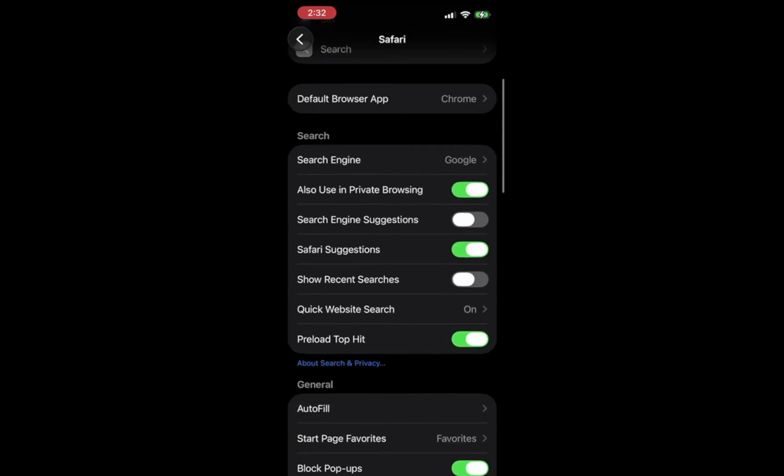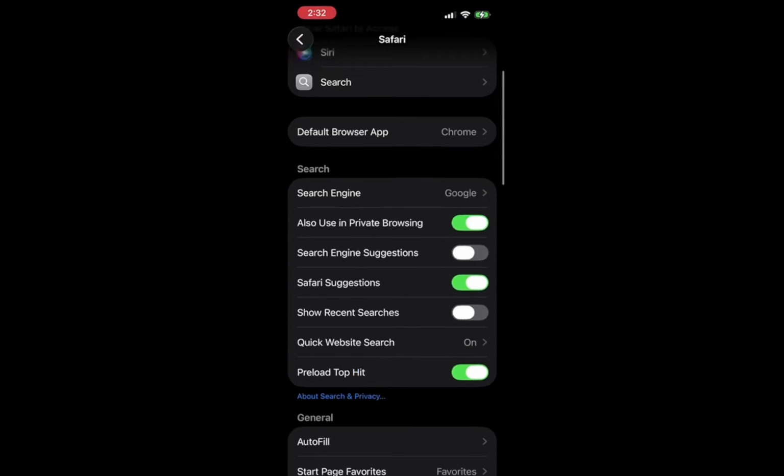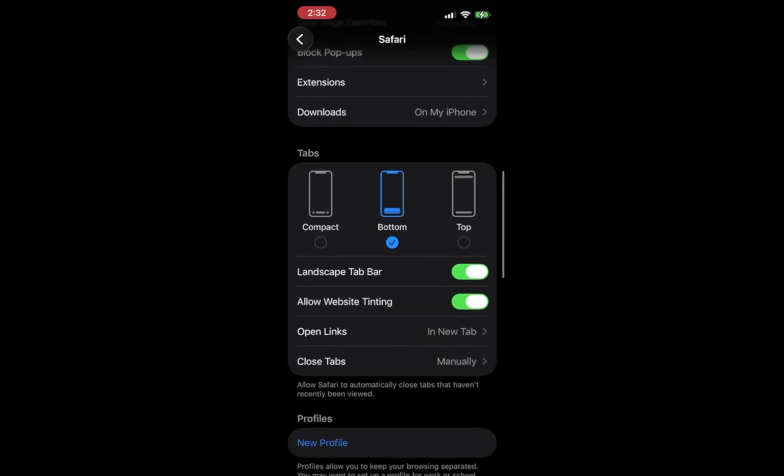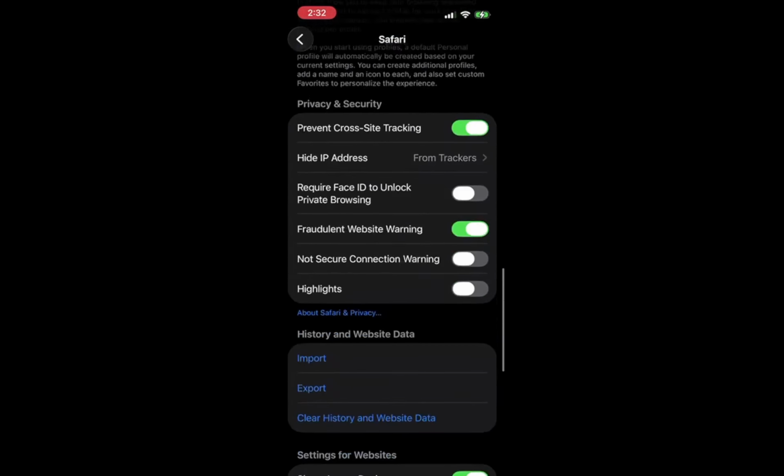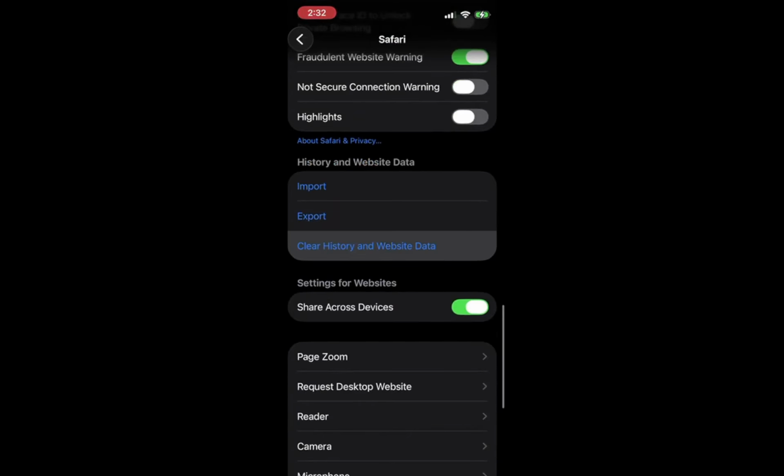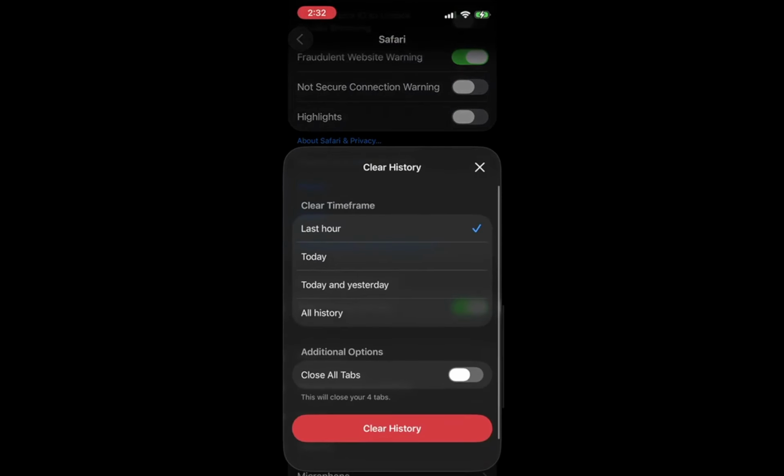Now we will clear Safari's history and website data. In the Safari settings, look for the option that says Clear History and Website Data. Tap on it. This action removes cached data and cookies that may be storing outdated information, which can lead to compatibility issues. Clearing this data can help refresh your browsing experience. After confirming, you will see a message indicating that your history and data have been cleared. This step is essential for ensuring that Safari is working with the most current information available.